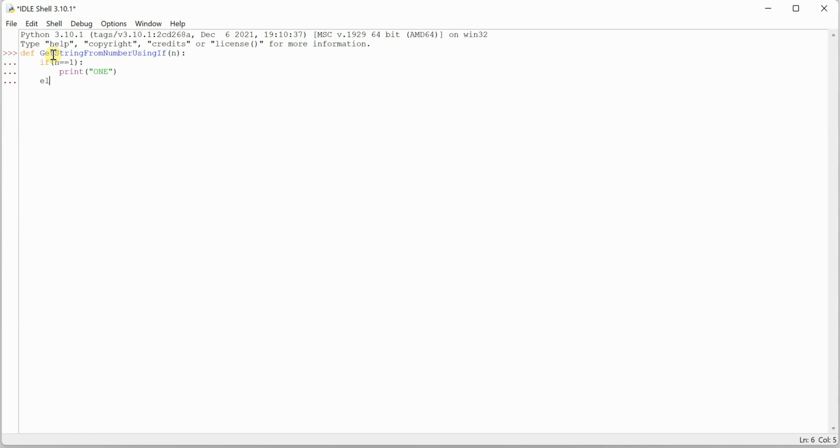Else if n equal 2, then go ahead and print 2. Similarly, if you have more cases, you can definitely go ahead and implement them. And the last one, let's cut it short here by using the else statement. Here I'm saying if none of these conditions are met, then we will say bad input.